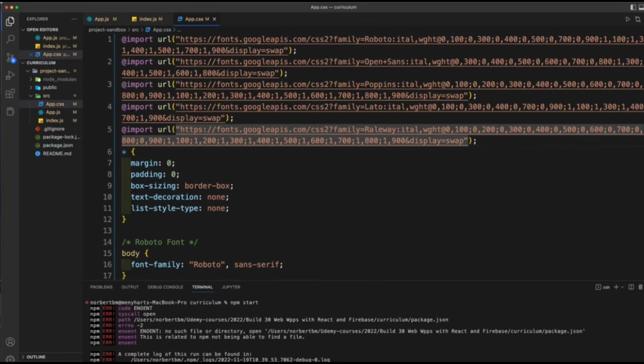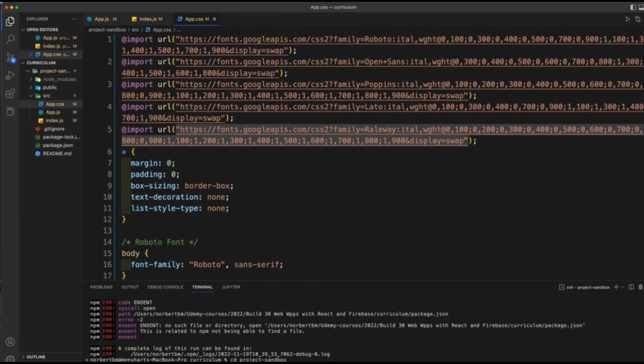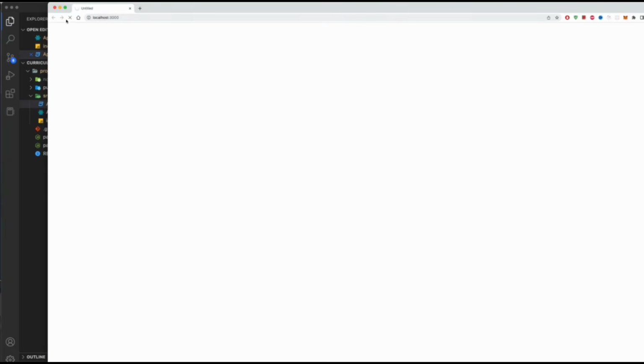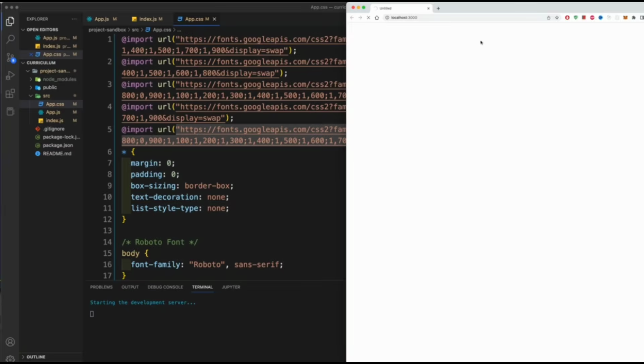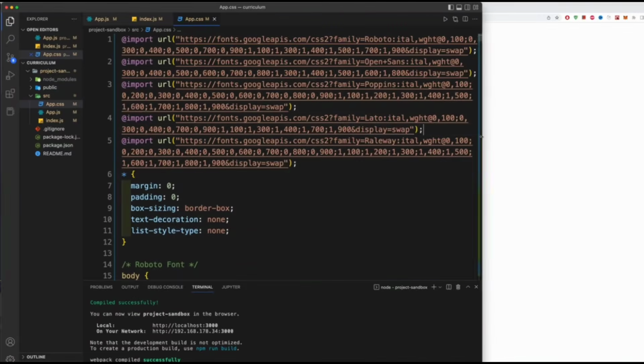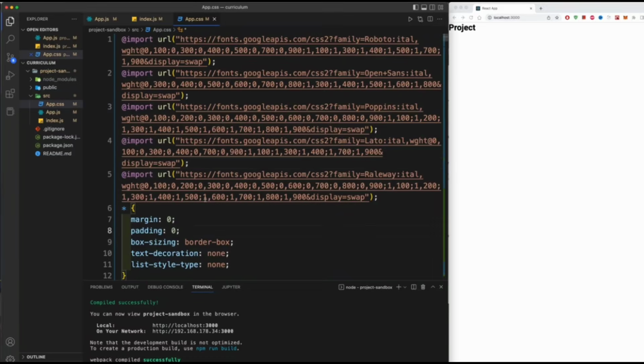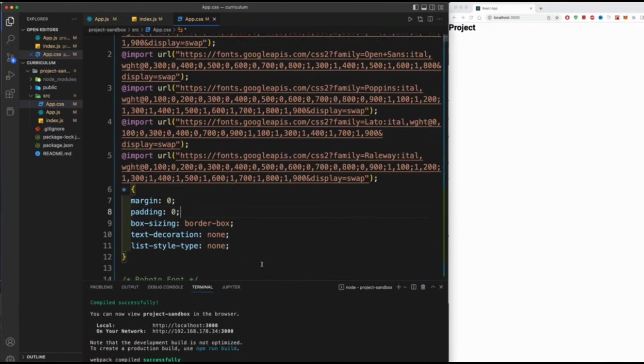Wait, we need to cd into project, sandbox, and here npm start. Sorry about that. Okay, and this should start your React server, in Google Chrome in my case. So I'm going to make this smaller. We're going to have the app to the right side. Okay, we have it there. Project working. Perfect.